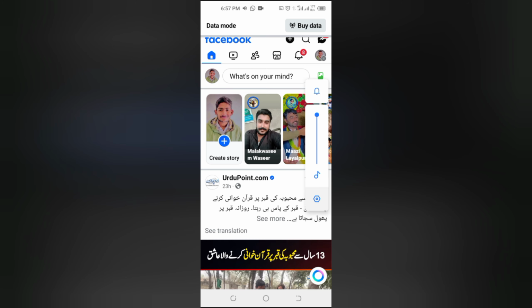And there you have it. You've successfully fixed the font size issue on Facebook Lite using your phone settings.